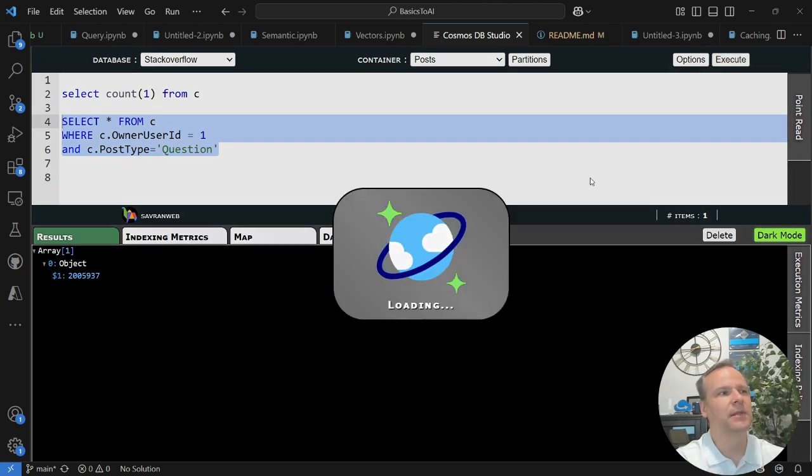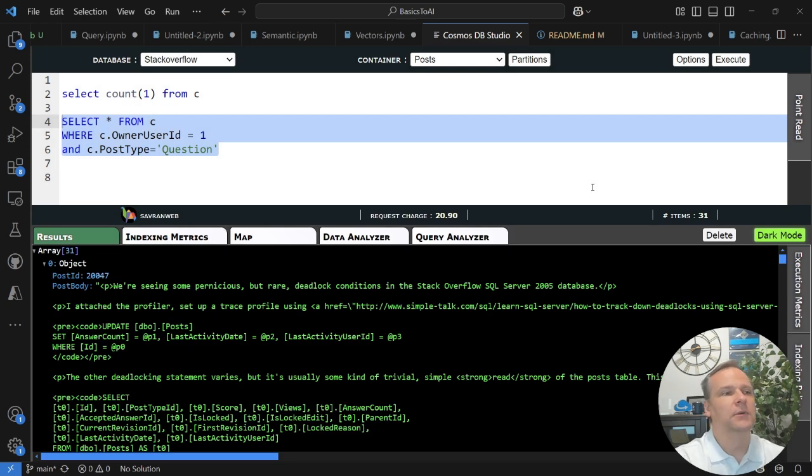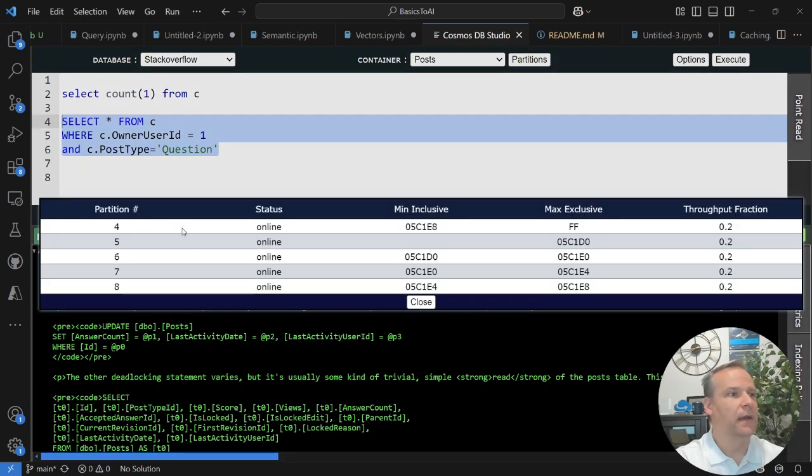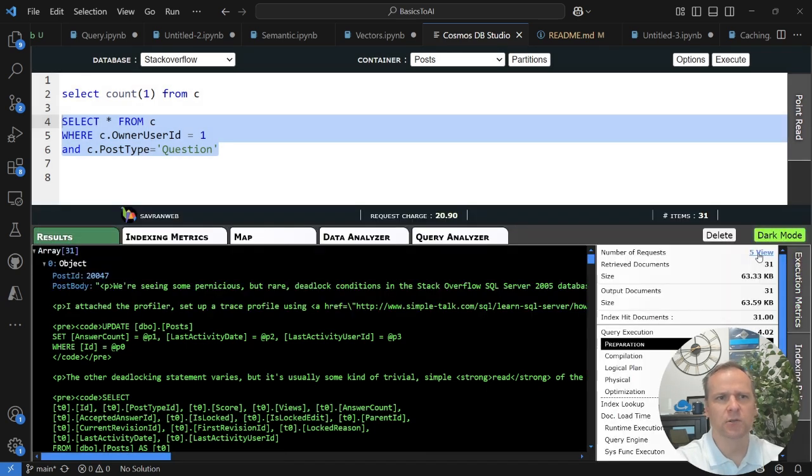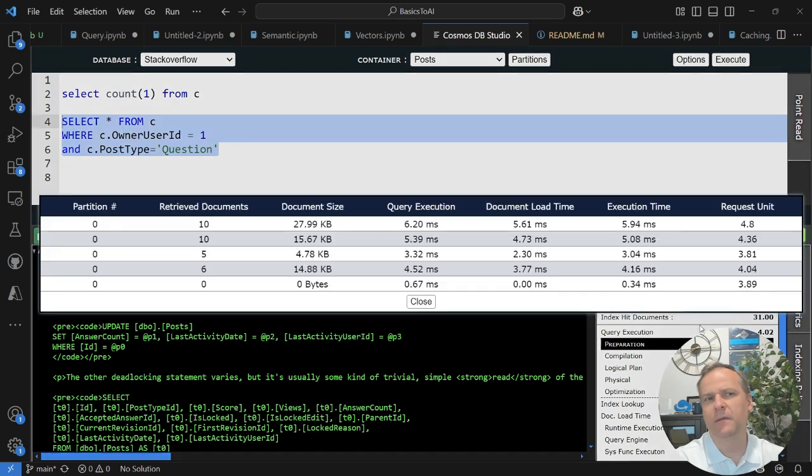Well, this is going to take some time. The main reason is I have 5 different partitions, 5 different computers. So when I run this, it actually executes in each of them, and each of them costs me a request. If you want to see that under the execution metrics, you will see the number of requests is 5. If you click on it, these are the documents I received from each of them. This one is the worst because it returned nothing, but I'm still getting charged almost 4 request units on this.